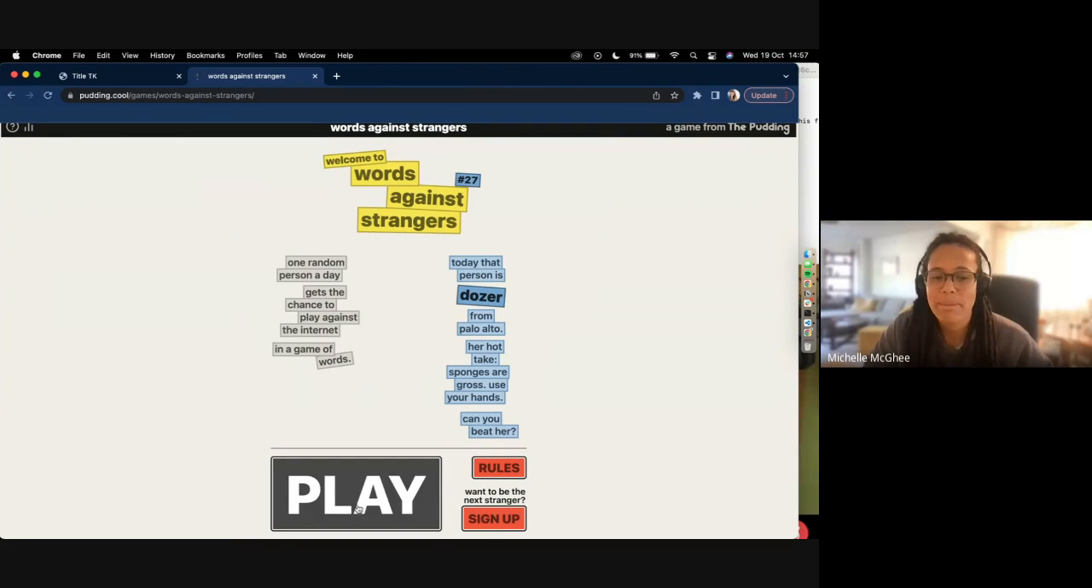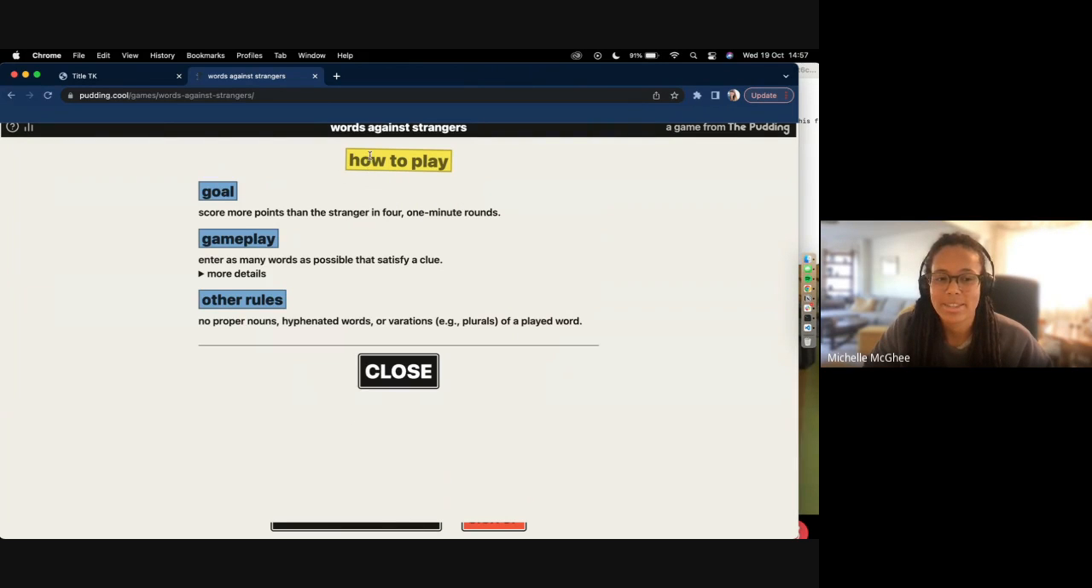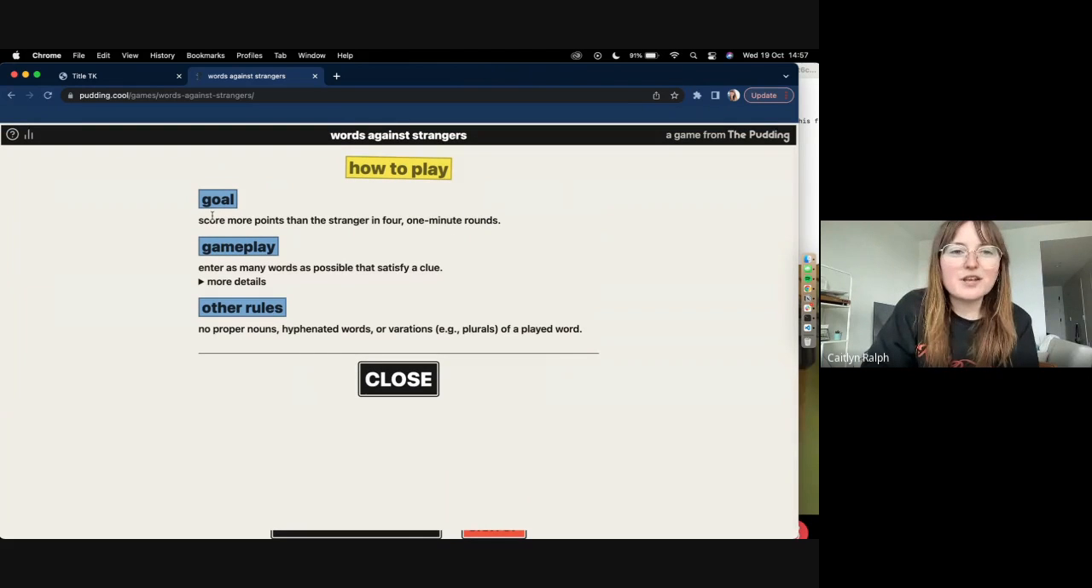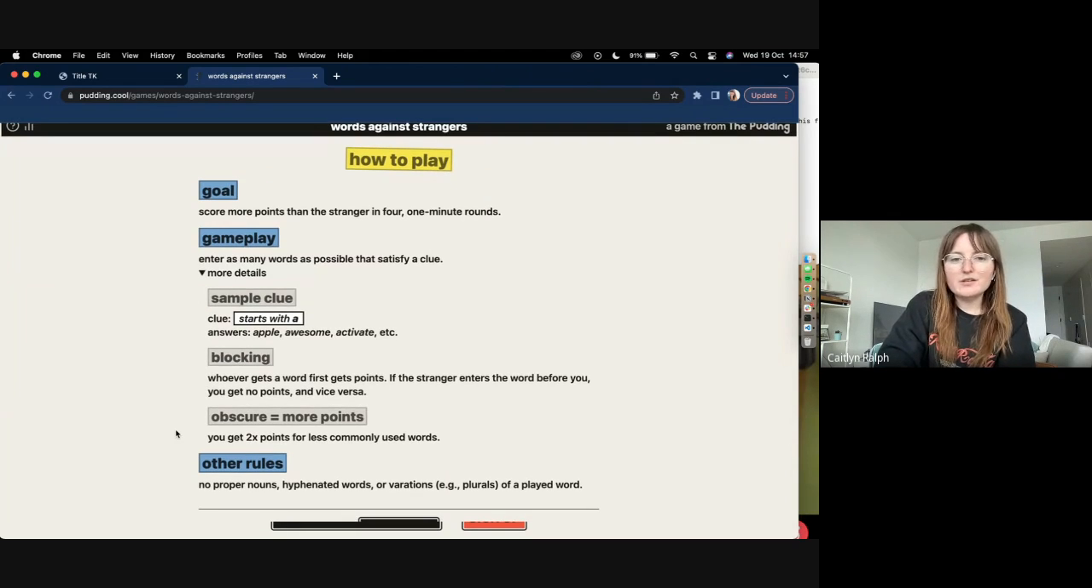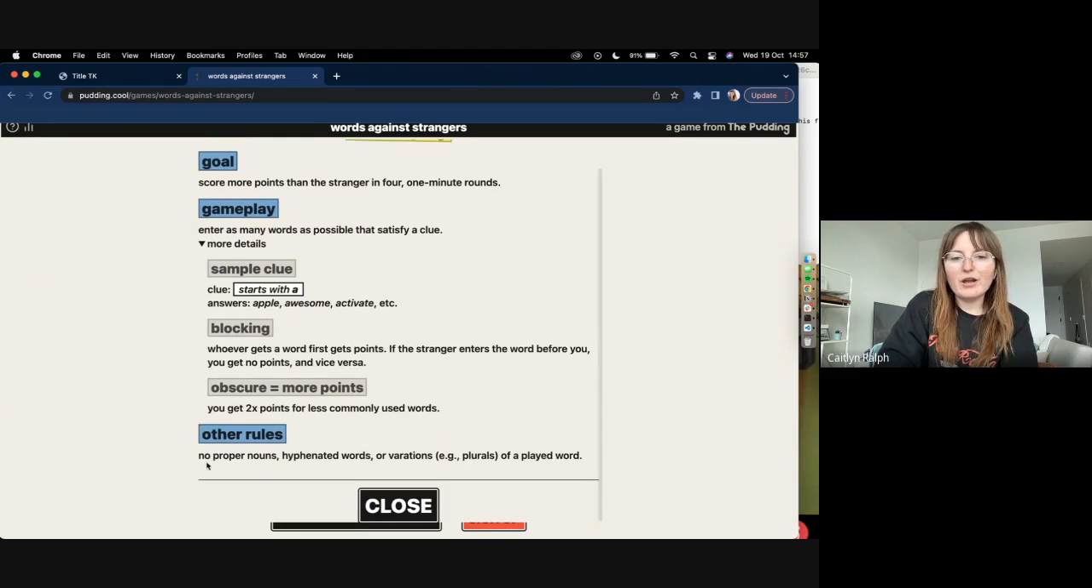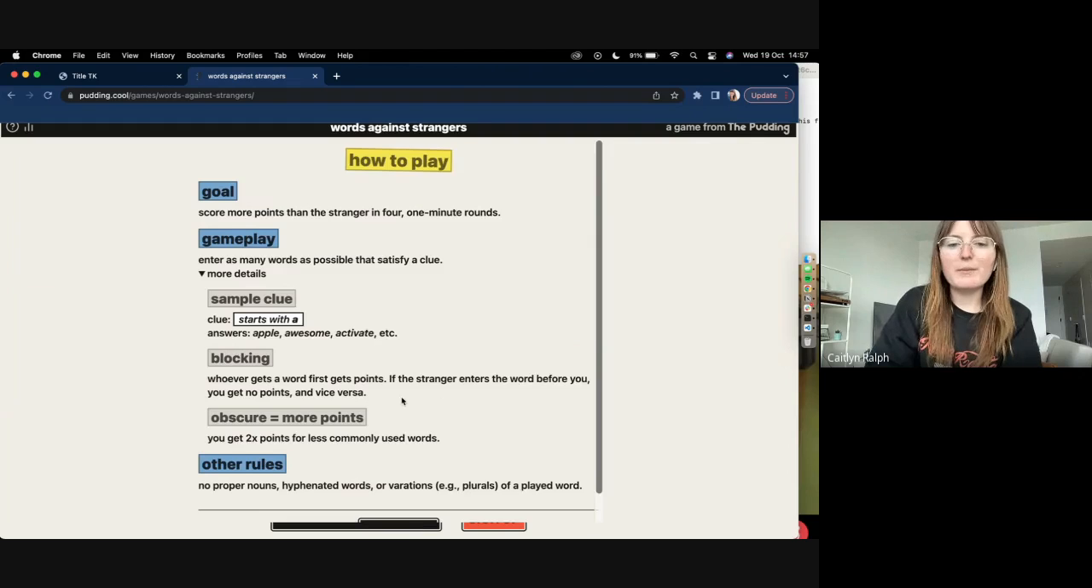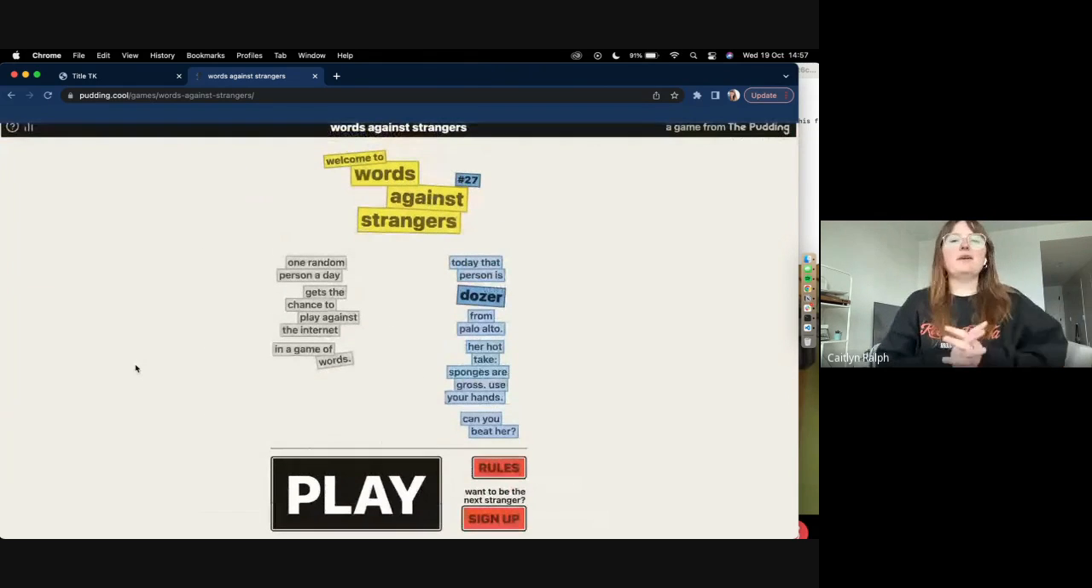So now you can play. Well, maybe just check out the rules first, just to make sure you know all. You mostly know the rules, but just in case. Goal: score more points than the stranger in 4 1-minute rounds. Gameplay: enter as many words as satisfy a clue, like starts with a. Obscure words earn more points. No proper nouns. No hyphenated words. No variations. Okay, awesome. I remember all this from being a tester. All right, this is great.